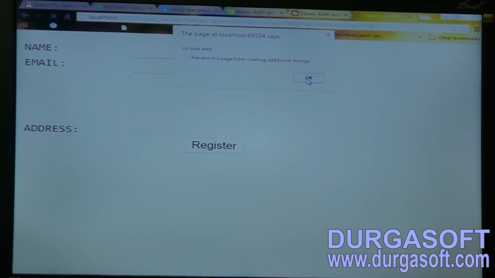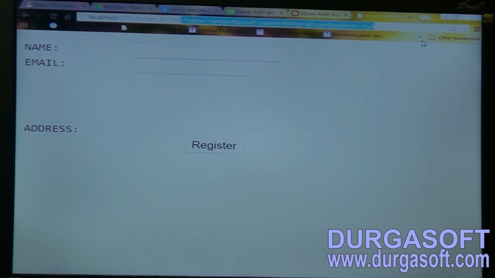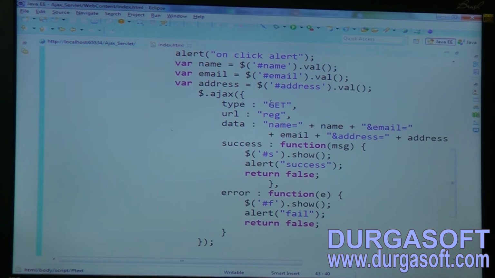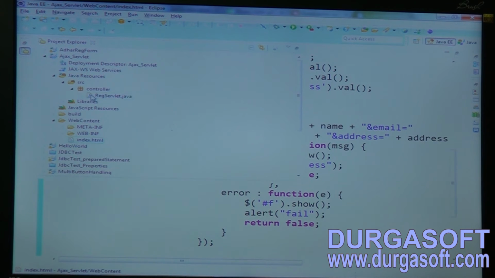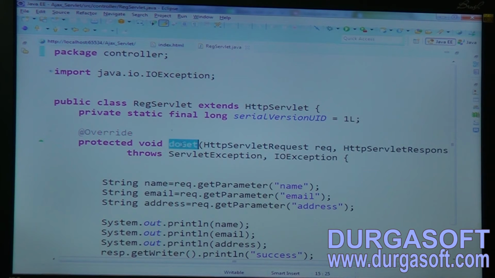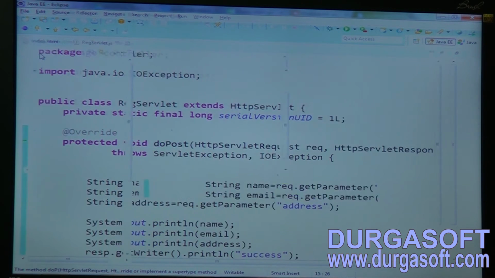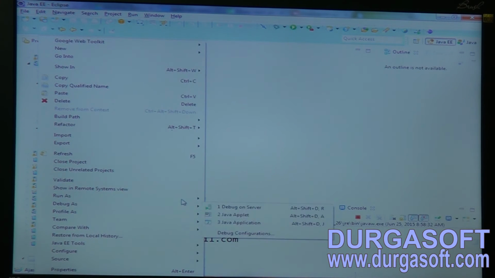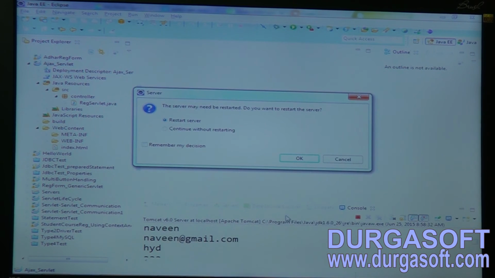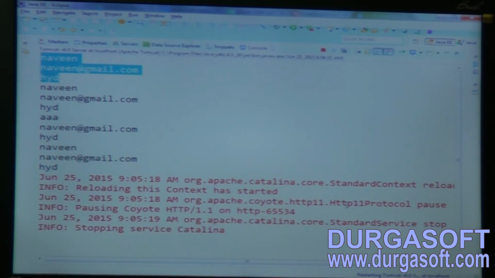Finally, success. Okay. Once after success, it is submitting data to the server. Instead of using get, you just use post here. If it is post, through the URL it will not show the data, right? Use post, and in this servlet also, instead of doGet, use doPost. Just redeploy and test it. We are using get, right? That's why it is trying to submit data through the URL.